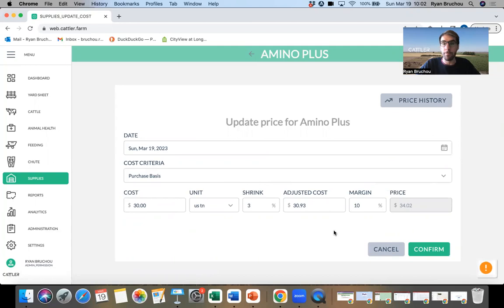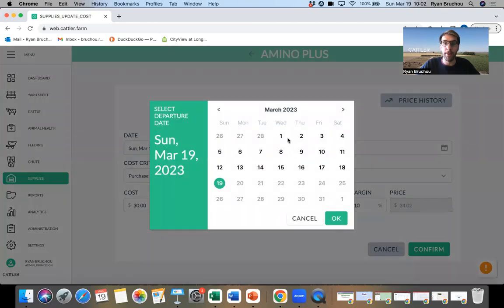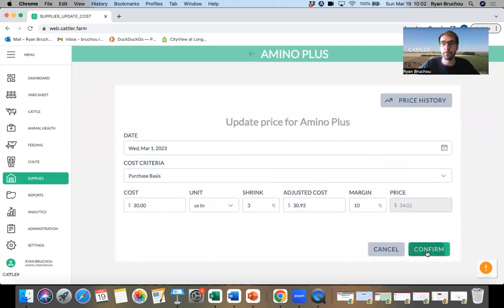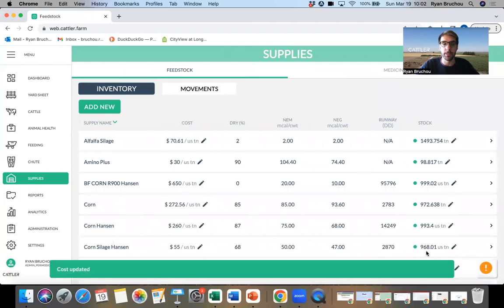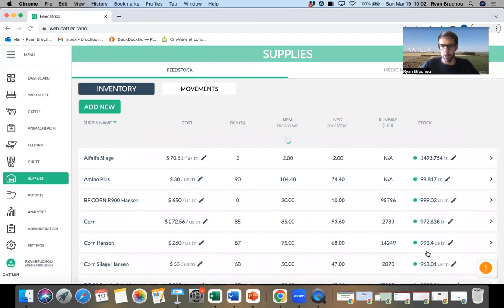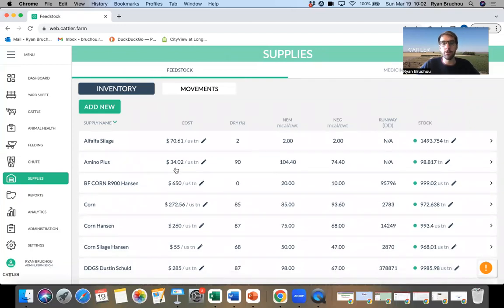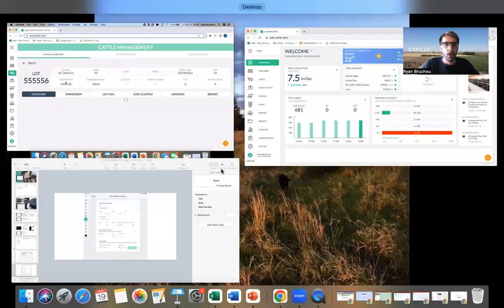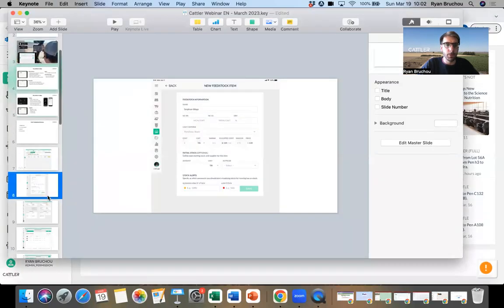ingredient. So that being said, you also will be able to backdate this cost to March 1st, if that is when you got that ingredient, basically. Once that is done, the ingredient that we just talked about changed. In this case, the Amino Plus just changed from 30 to 34.02, which will directly impact your rations and directly impact your feeding cost, and ultimately your billing at the end of the month, or 15 days, or whenever you do the billing. I think that has been something really important to us.